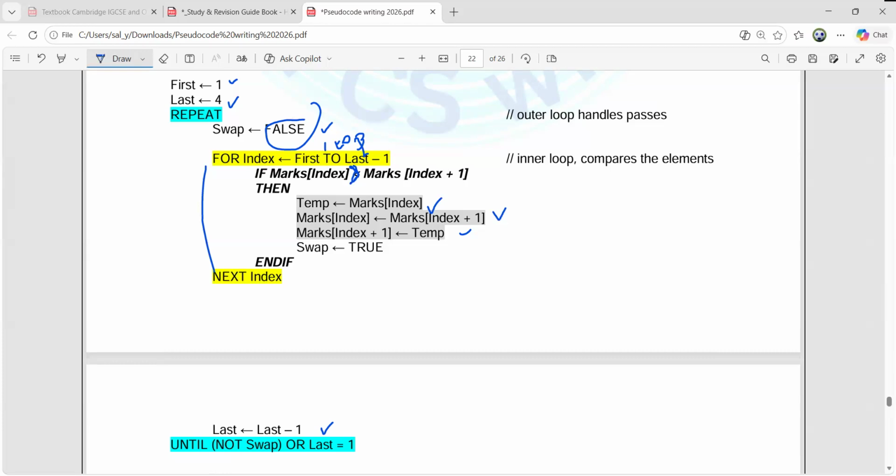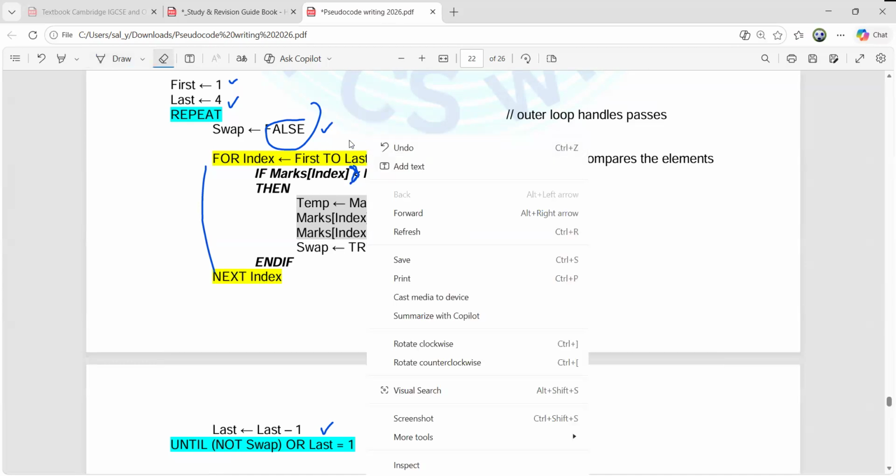Repeat until, and you can see in this, I have initialized, and I'll be very clear, declaration and initialization are two different things. So here we have initialized the variable swap with false, and we have started the for loop: for index assignment operator first to last minus 1. Okay, now just take a very quick recap of this, and then you'll be able to understand the whole concept very quickly.